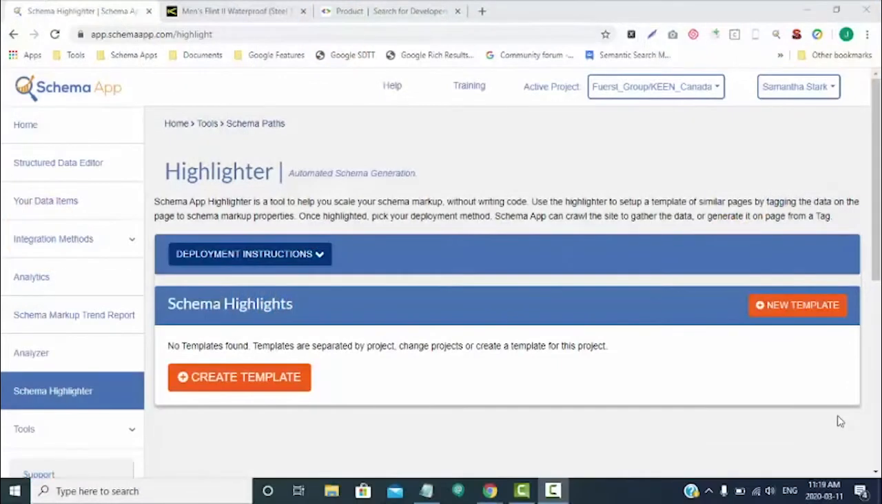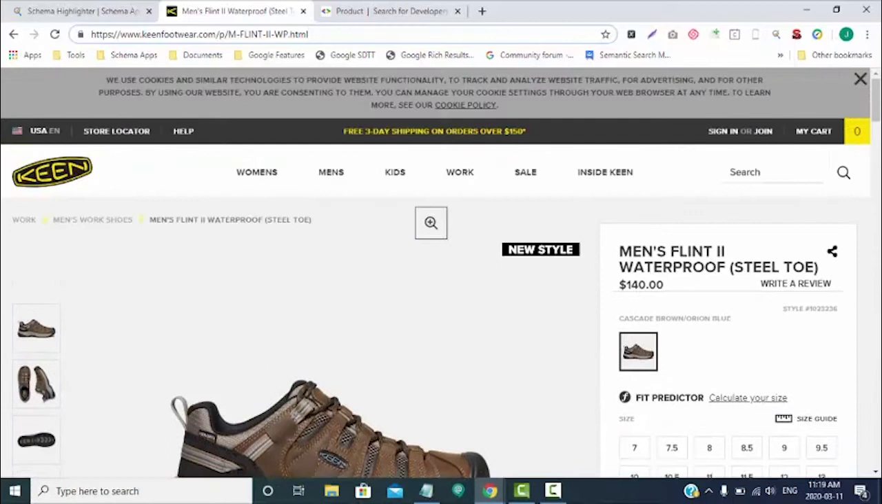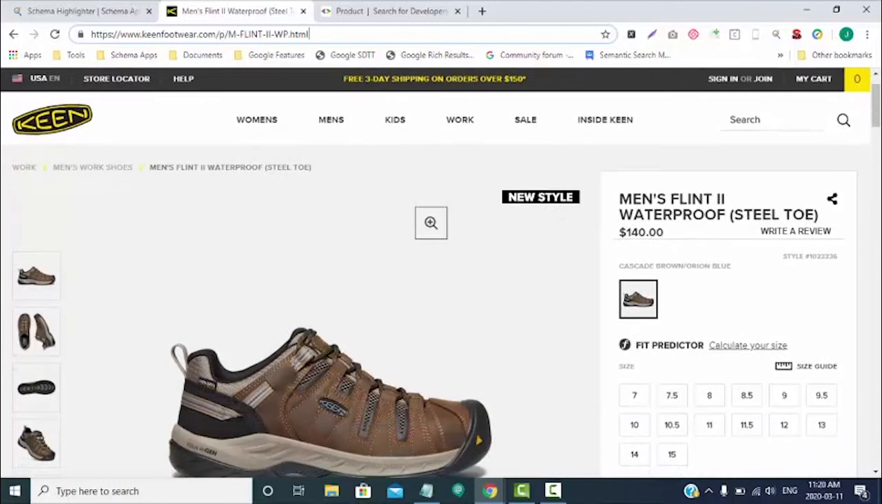So today we're going to be going through an overview of the Schema App Highlighter. This tool is an excellent option for creating schema markup at scale. So if you have pages with variable content that are all formatted the same way, for example, a blog or perhaps a product page like this one here, creating a template is a really great option to mark something up once and then have it deploy to all of the necessary pages.